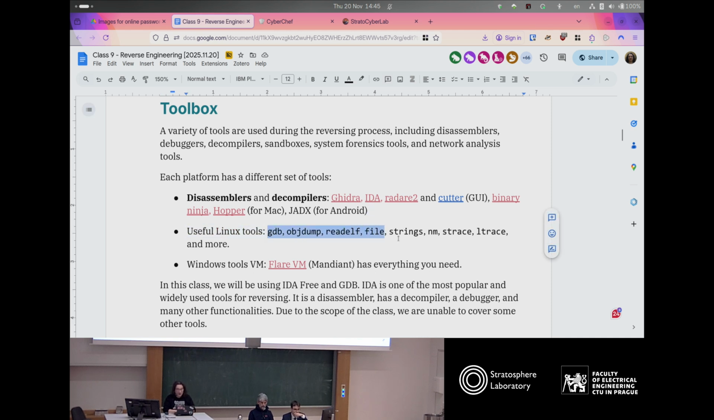In Linux, we also have a number of tools that we can use besides the disassembler. Linux has a lot of commands that we can run to see information. And if you're working on Windows, in order to avoid installing all the tools, you can go and click and get the Flare virtual machine, which has scripts to download all the tools.